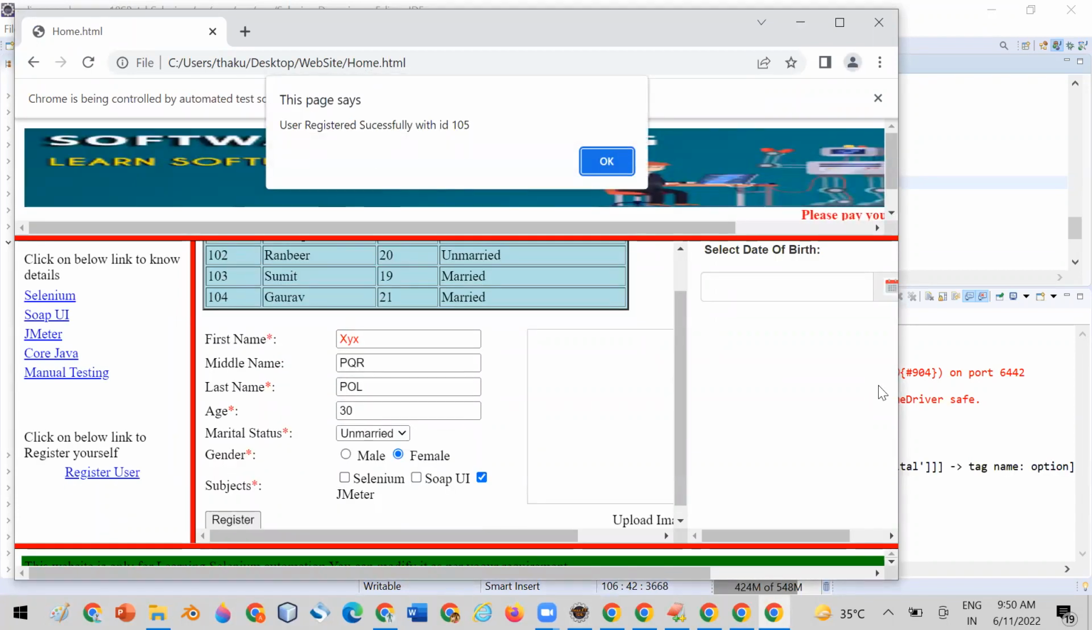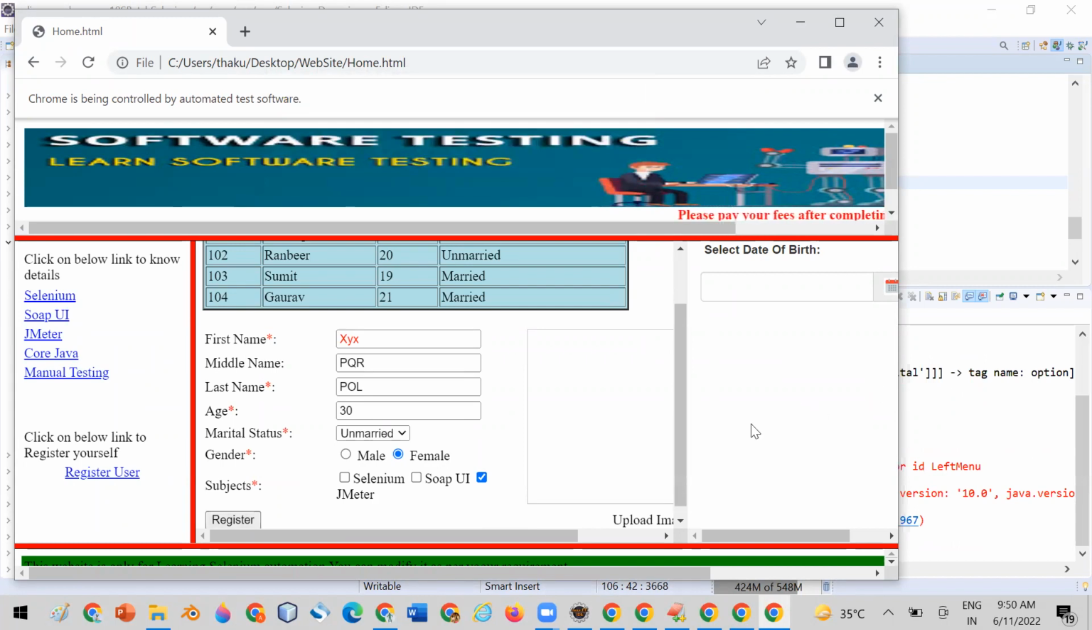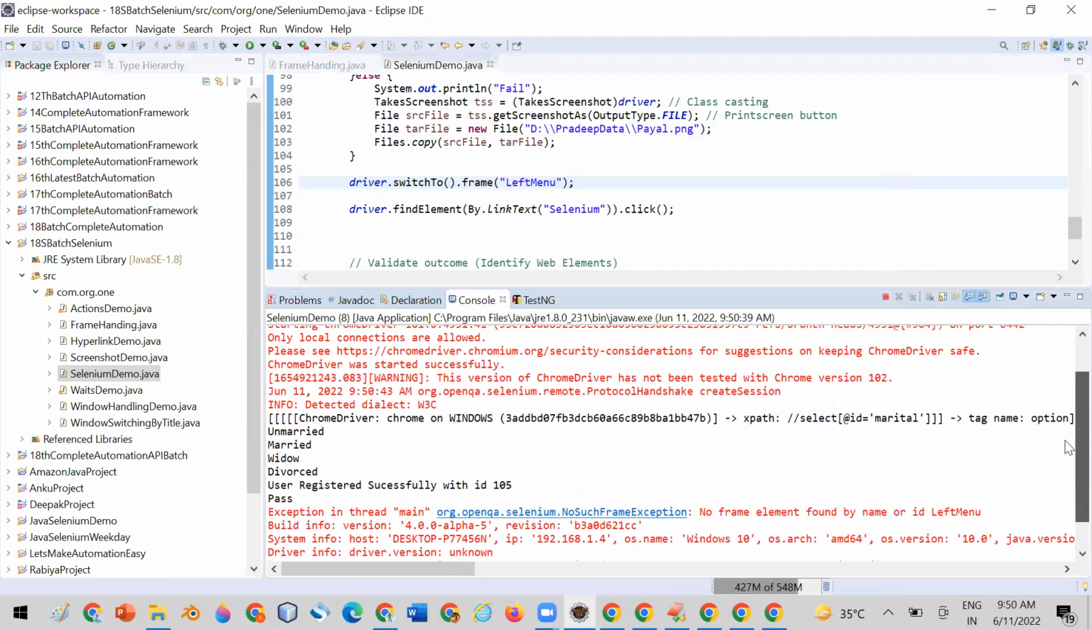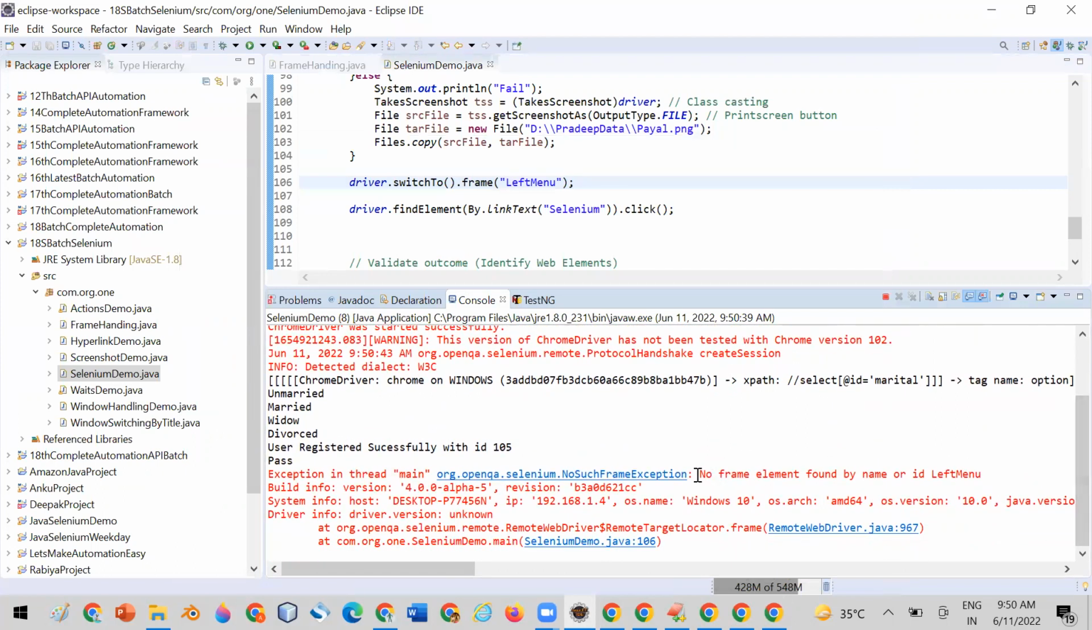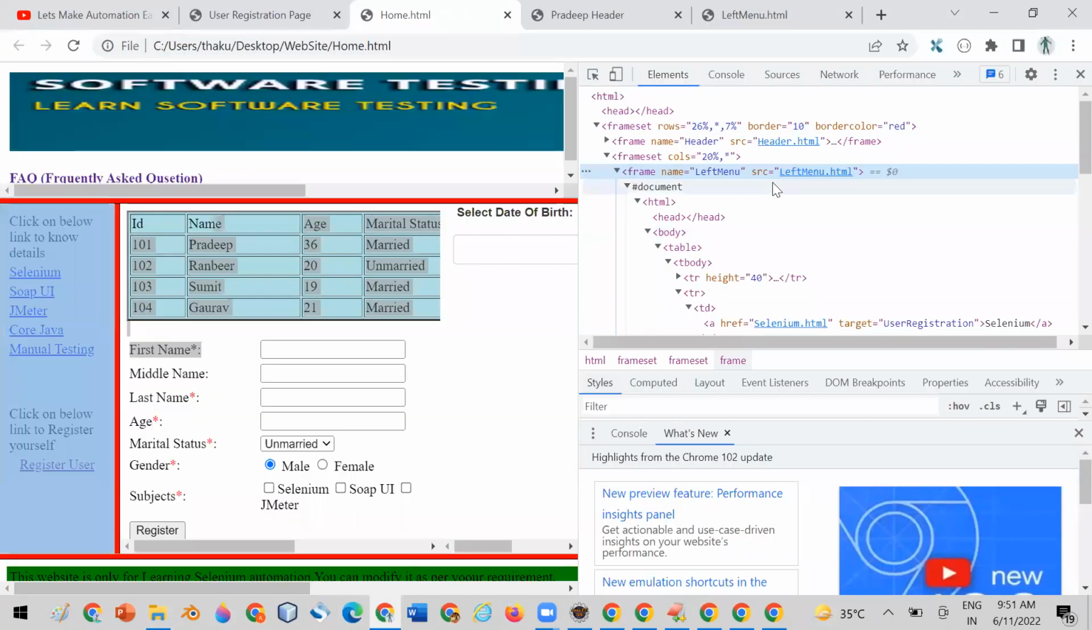Okay, now you can see it has completed the flow, but when it tries to click on the Selenium, you will see it is still giving an error. What is it saying? No frame element found by ID left menu. It is saying that it is not able to find any frame with the name of left menu. We know that there is a frame. Yes or no? We have seen it. This is the name of the frame. Then why is it not able to find it?